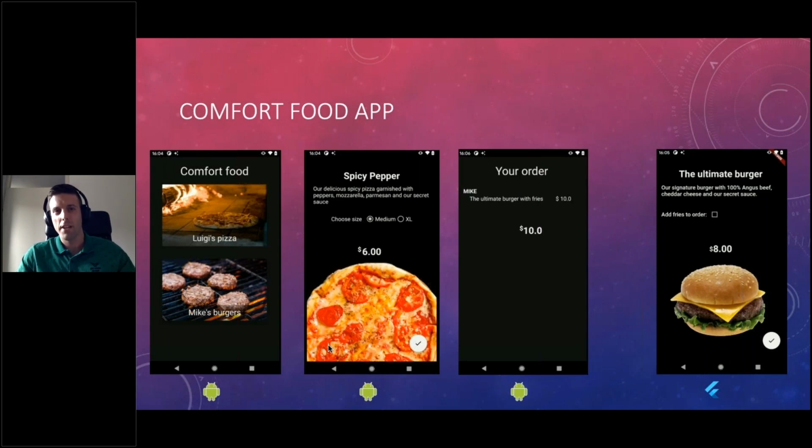Also on the right, you see my new module, which is the burger module, and this is 100% built in Flutter.